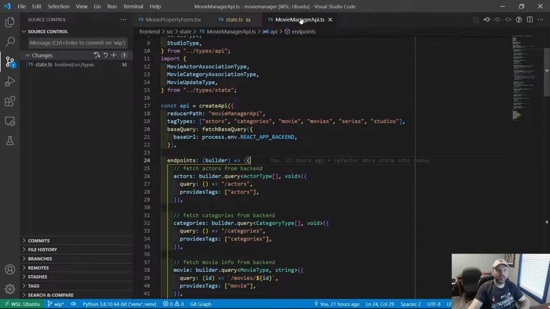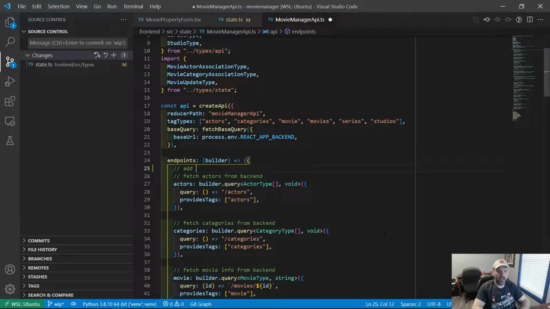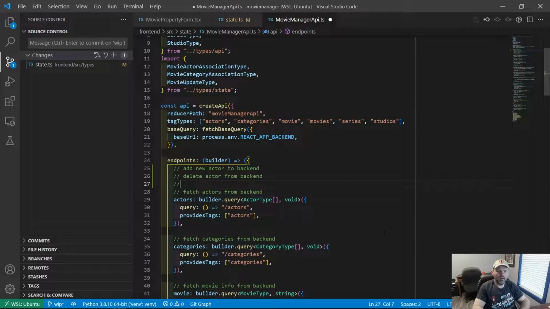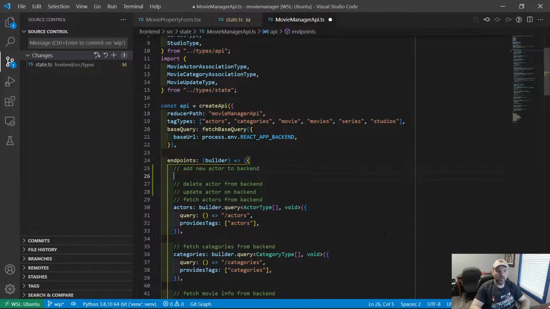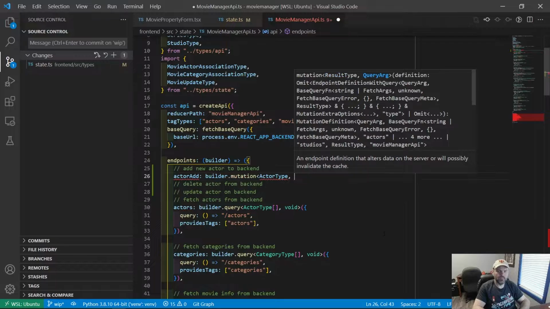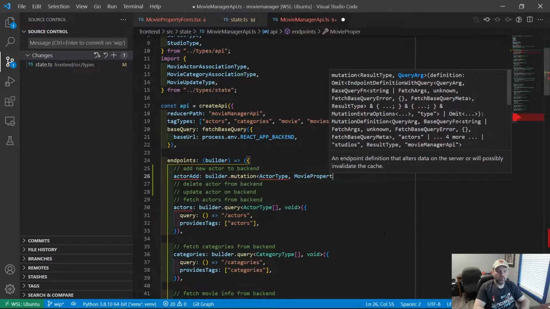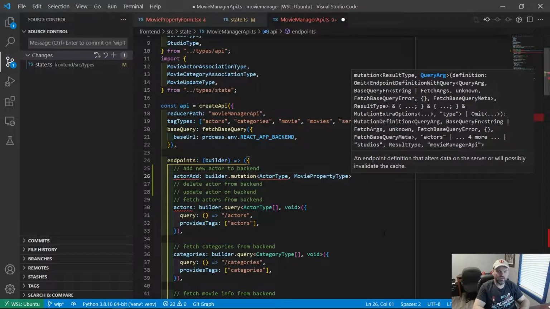Let's go into Movie Manager API, and let's make a new endpoint for actor. So add new actor to backend, delete actor from backend, update actor on backend. All right, first one's going to be actor add. It's a builder.mutation. It returns an actor type, although I don't think we'll actually be using that. And it takes one of those movie property type we just defined.